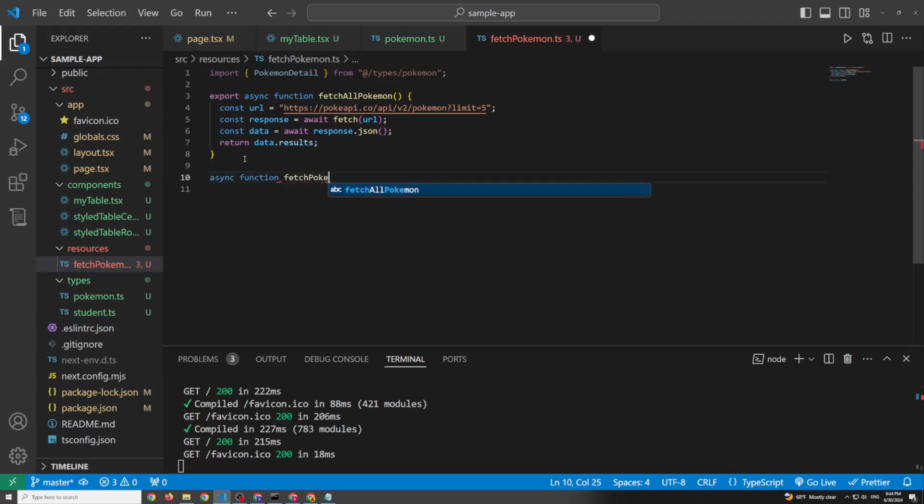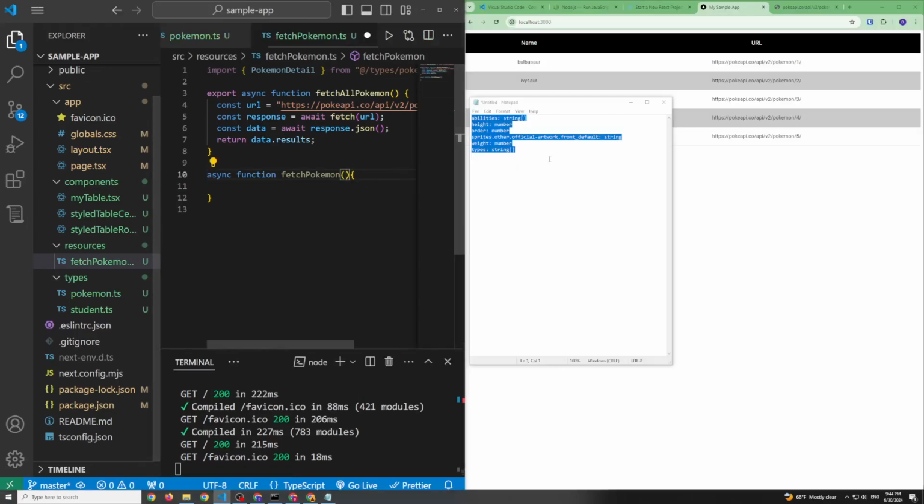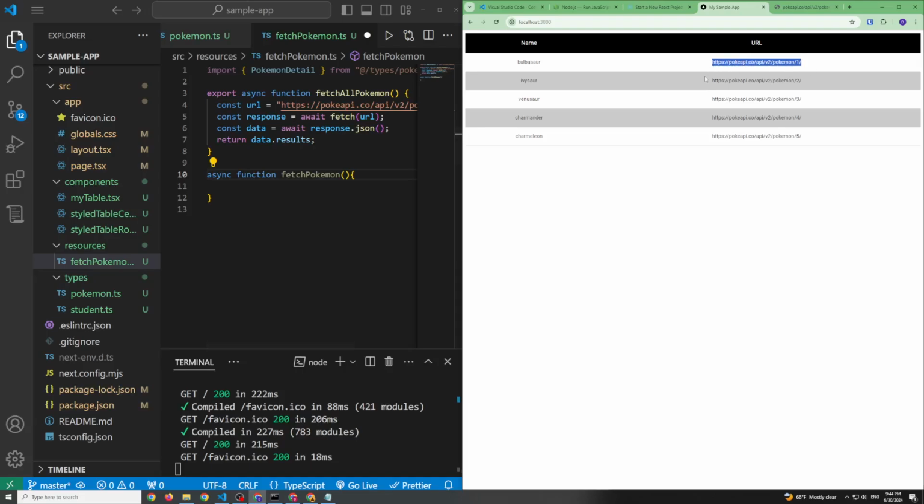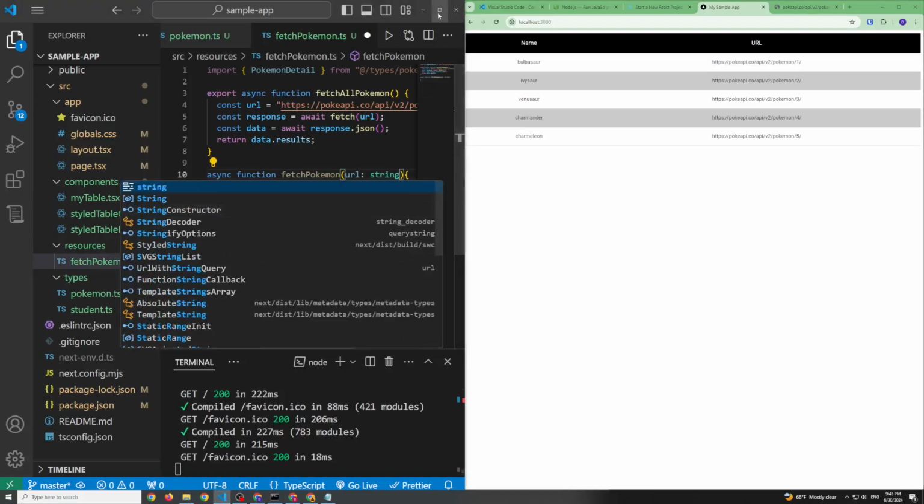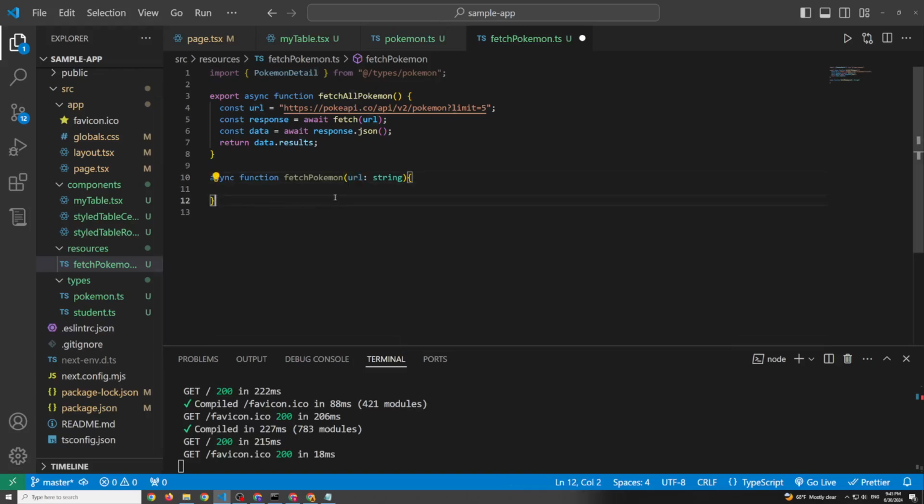And it's going to fetch a single Pokemon, and it's going to do that from the URL. So we have all these URLs here, and we're going to pass this URL to this function, and then we're going to get the information from it. So we'll say URL string. So we're passing in this URL, which is going to be a string. That means I don't have to actually have a hard-coded URL because I'm passing it in.